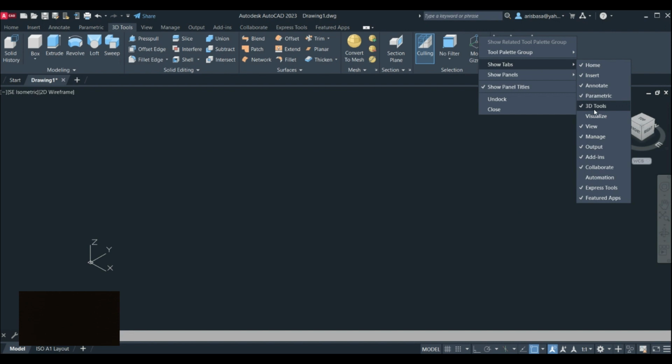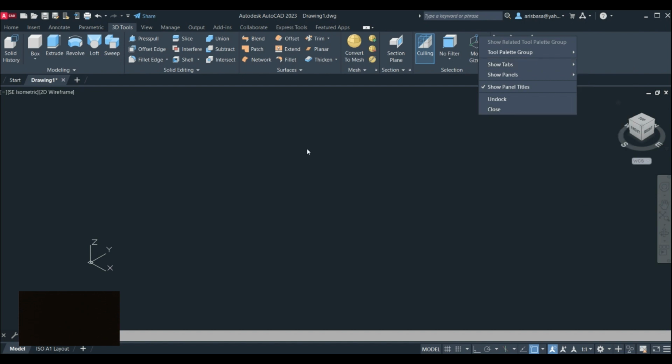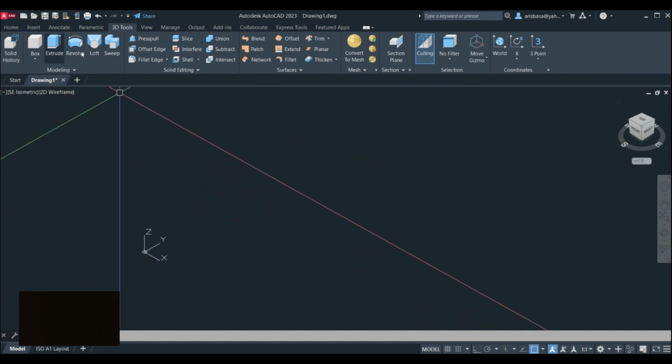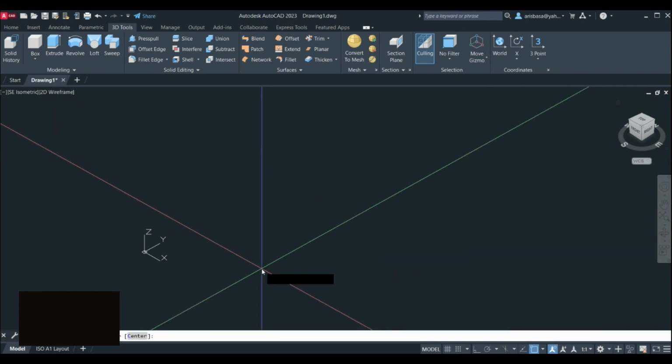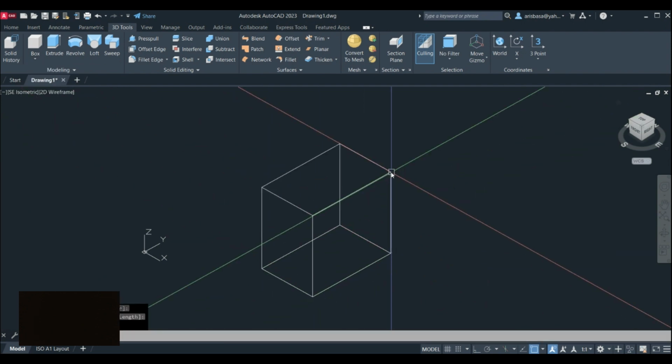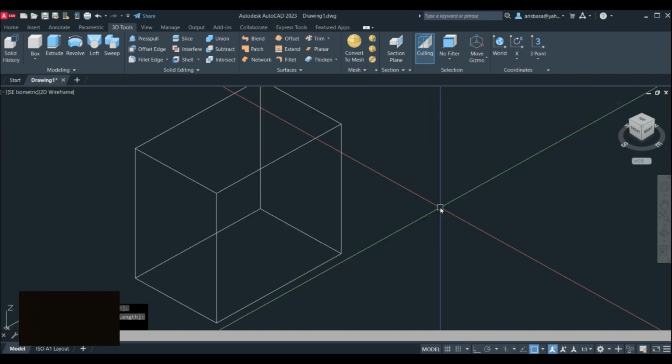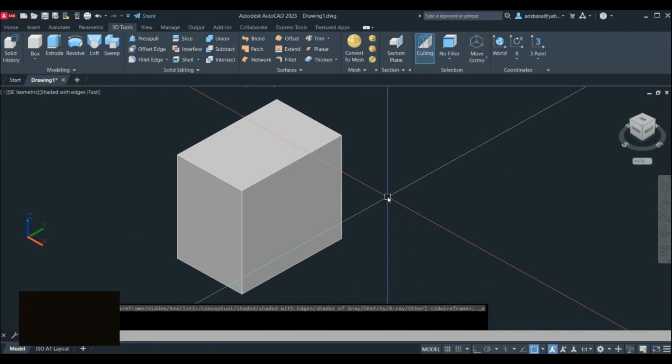This will be very helpful when we move into SketchUp. Now you have these nice tools, right? You have box, and under the box you have other things. If you click box, you just do this, do that, and do that, and you already have the box in 3D. Then you can change your view: instead of wireframe, put it to shaded with edges. Then you have your box already.